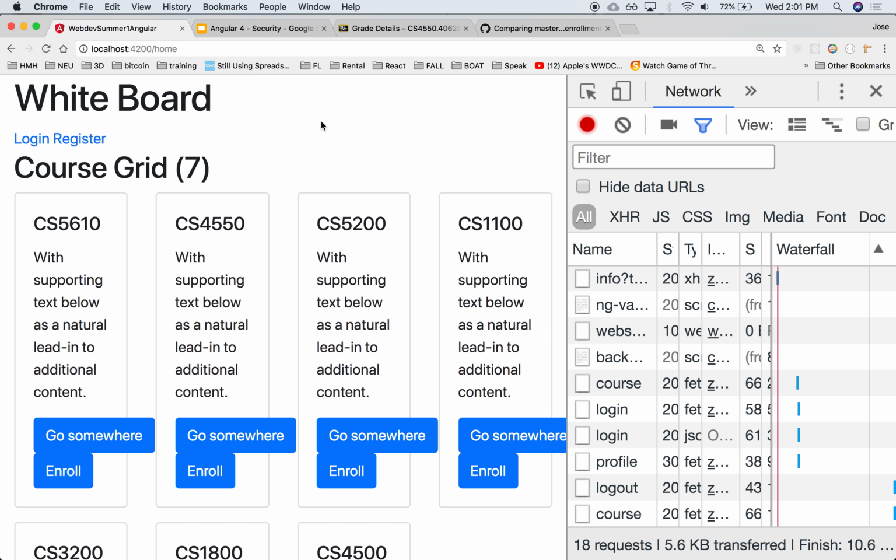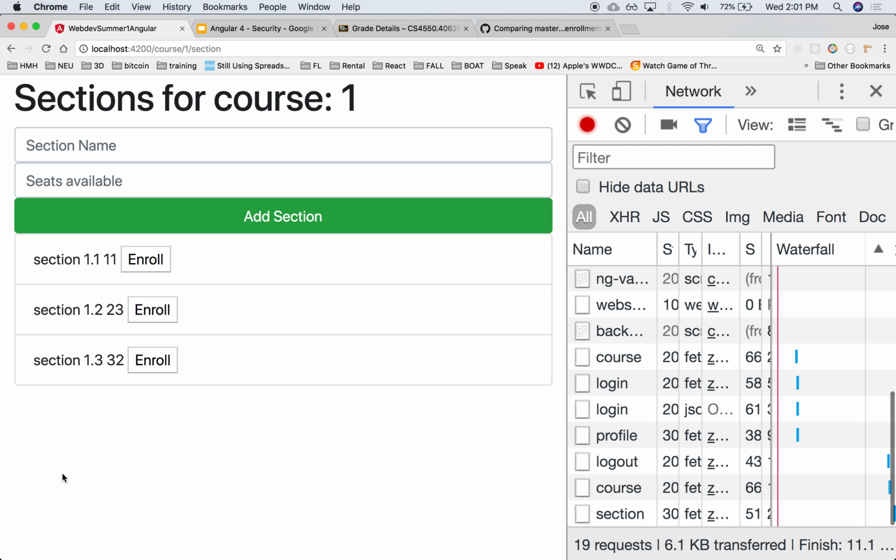Okay, so far we have a list of our courses. A student can log in, go to their profile, and also look at sections that have been created for a particular course. They can navigate to a particular course and see the sections that have been created for it. So for instance, here we have 3 sections that have been created for this course.